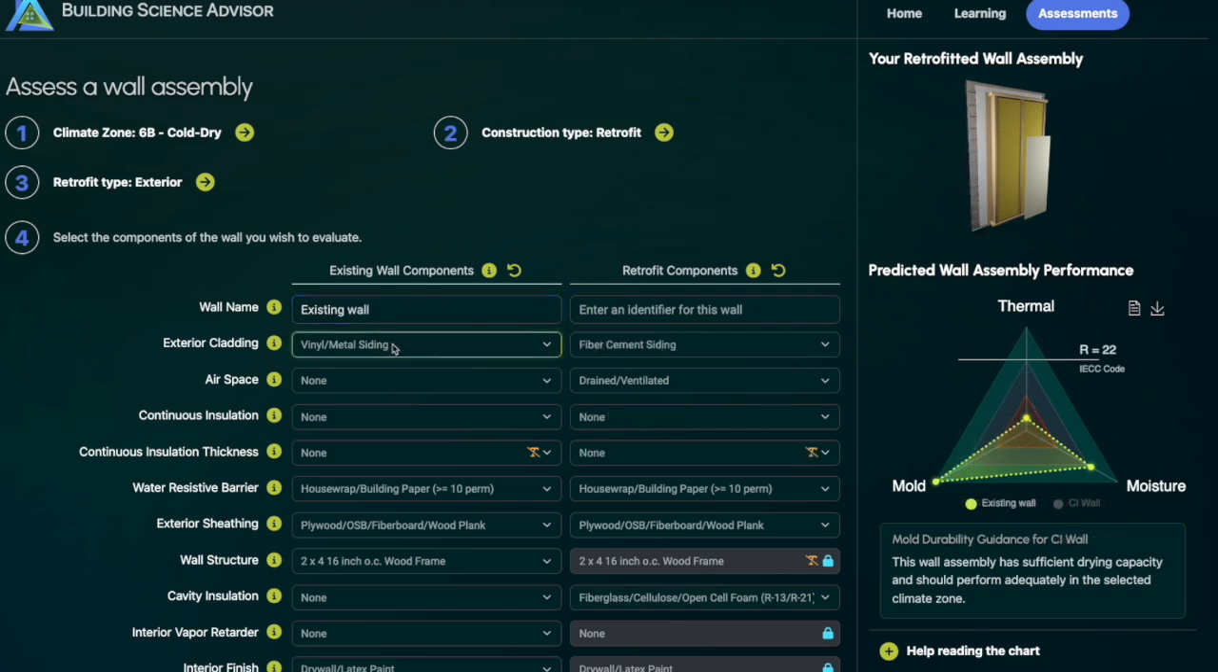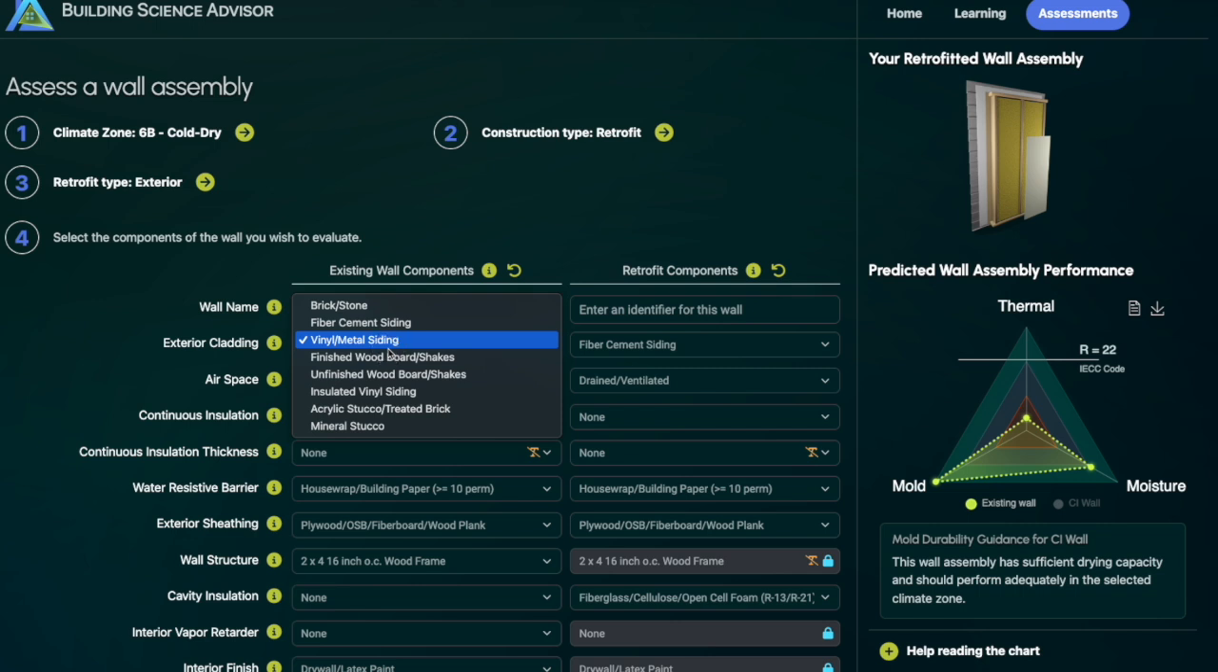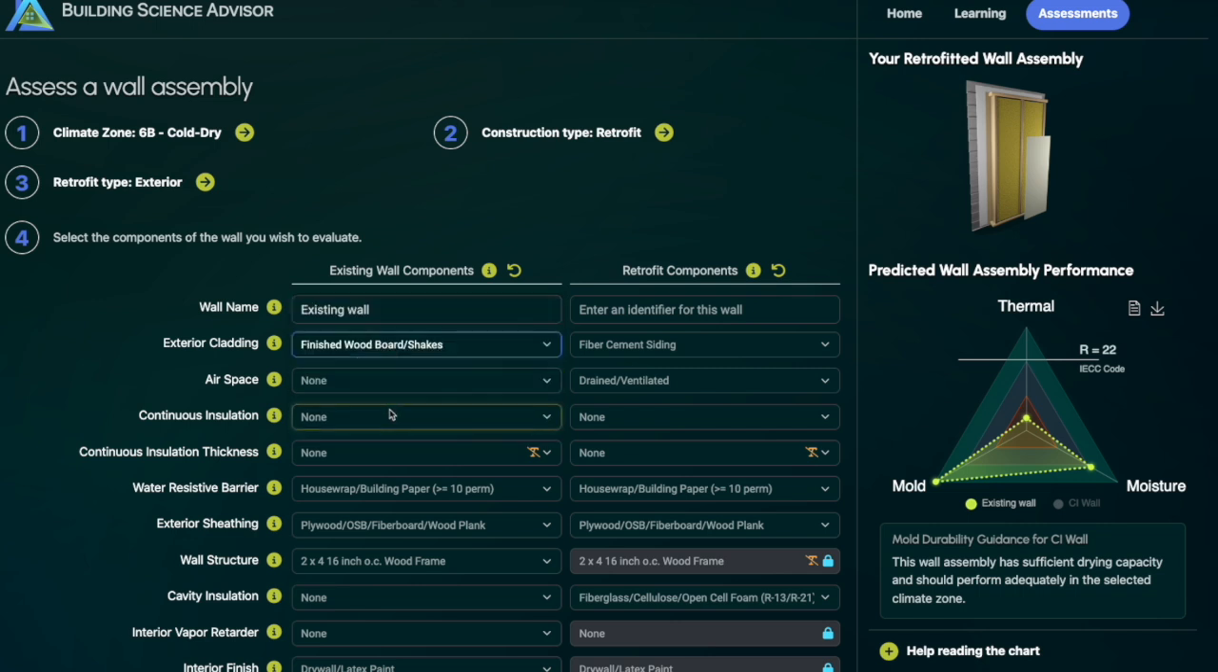This is the first thing. It says, what's my cladding? So you're going to have a drop down. And right now we have metal siding as a cladding. Airspace, is there an airspace or a drainage plane? Is there continuous insulation? How thick is it? What type is it? Is there a water resistive barrier and the exterior sheathing?